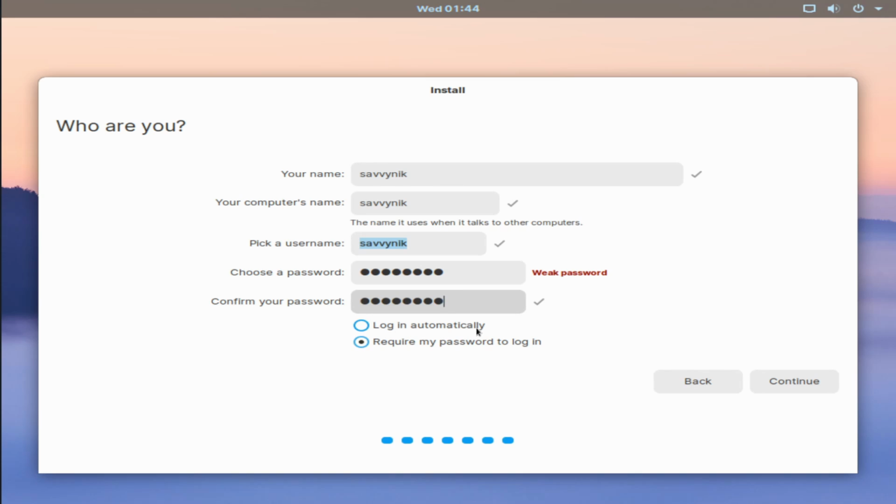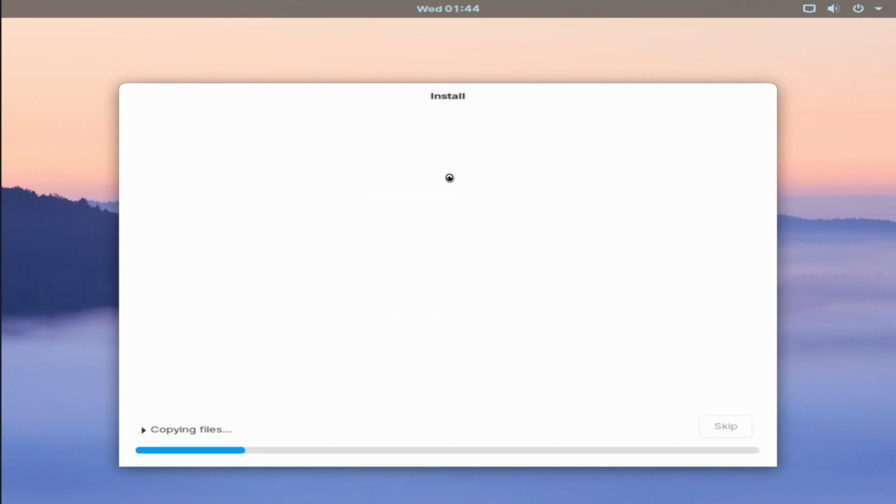You can also choose to log in automatically, but just be aware if someone shuts down the computer and then restarts it, they will be logged in automatically and won't have to put a password in order to access your computer. So I'm going to go ahead and use the require my password to log in option and hit continue. So now the base system install has started, and at this point it will also download any updates since we checked that option.